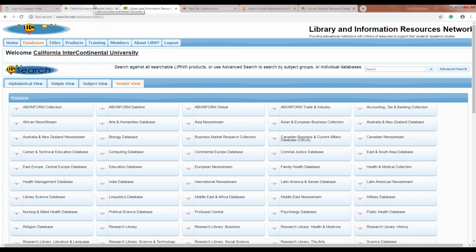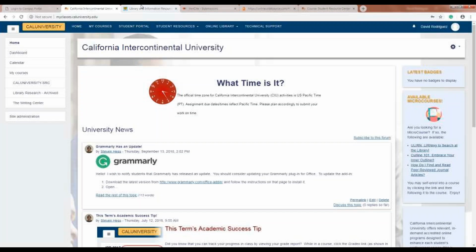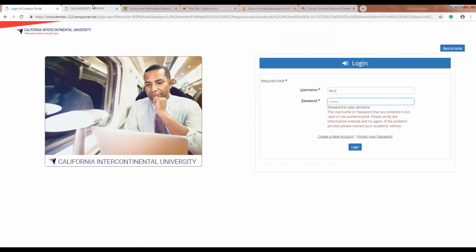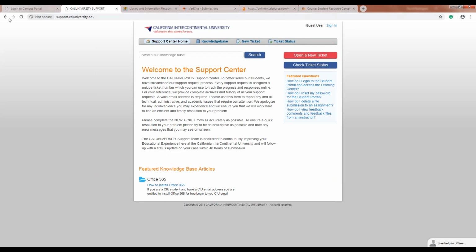whichever method of retrieving those reviewed articles you can possibly have. You're not limited to this. Technical support, again, if you are in the Learn Center, you need support, you click on the Learn Center and you'll be able to submit a ticket.